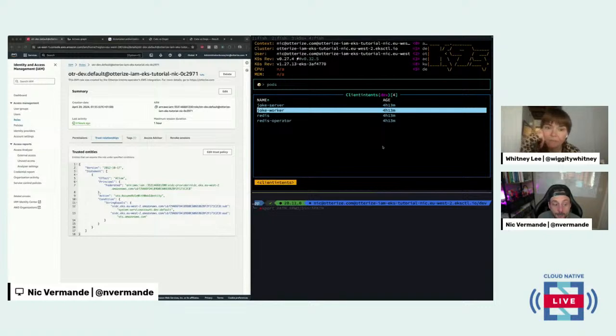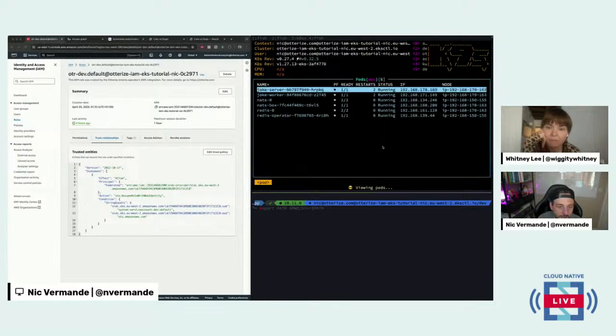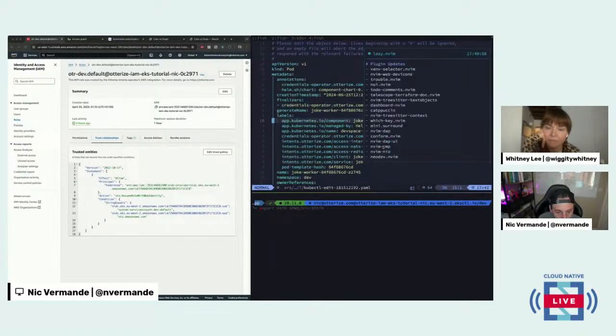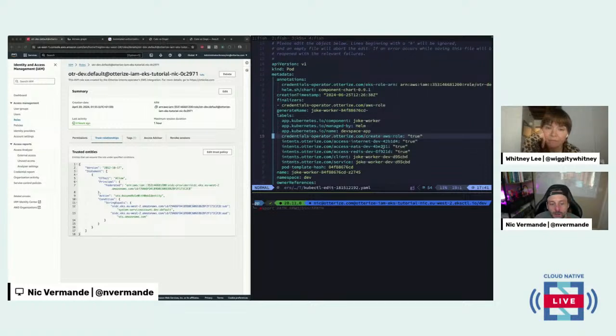Because now, how do we map this? What does actually trigger that? If you go to pods and to the joke worker, you're going to see a label here that is involving the credentials operator this time. So we can say for that particular pod, actually I've set it up at the deployment level, but obviously all the pods are going to inherit the deployment template: create the AWS role for that particular pod, right? And then because of that, we are creating this role and mapping it to the particular service account.